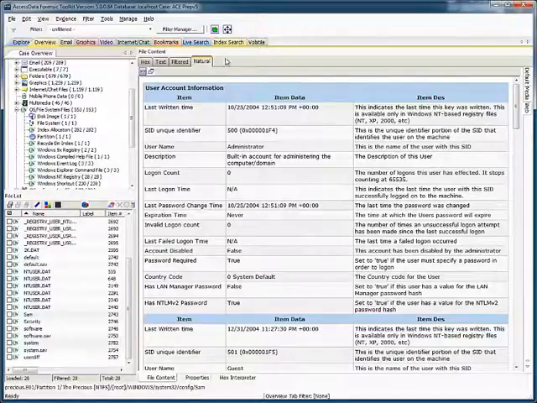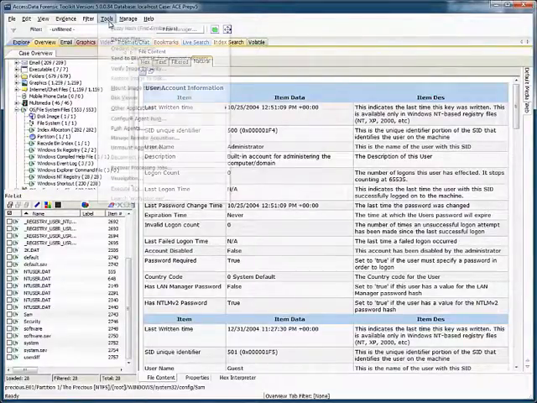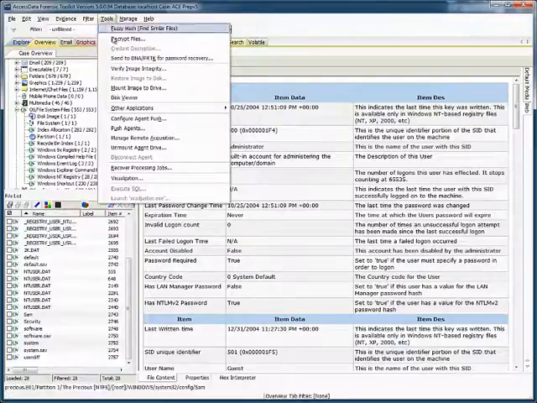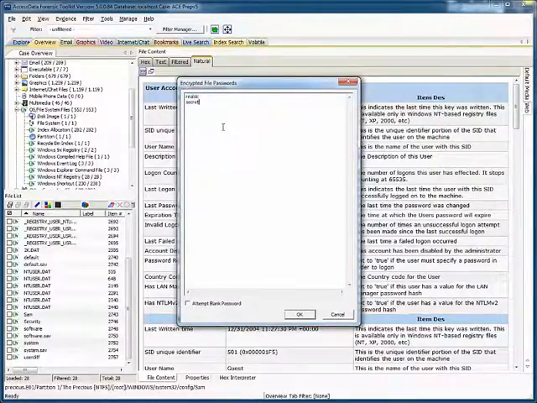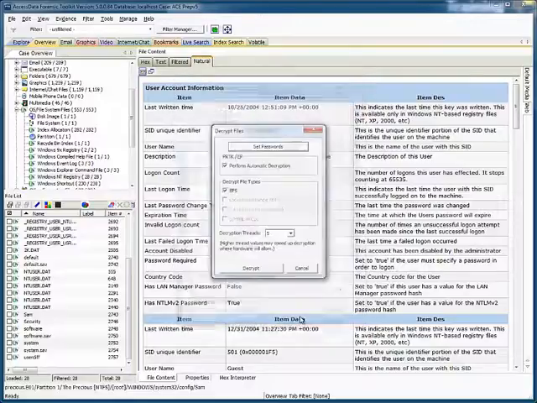In FTK, to decrypt the file, I go to the Tools menu, Decrypt Files, and I note that FTK has already detected that there are EFS encrypted files in the case, so then I just need to enter my password or passwords. So I'll click my Set Passwords button, and I will add the password from my clipboard into this window, "one image to rule them all," and then click Decrypt.